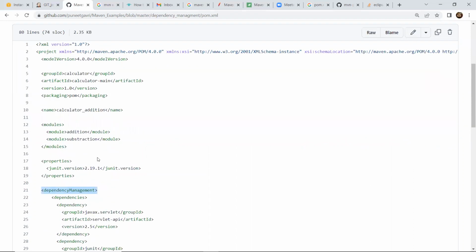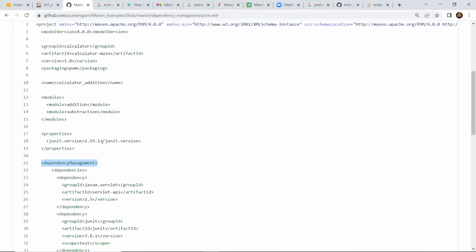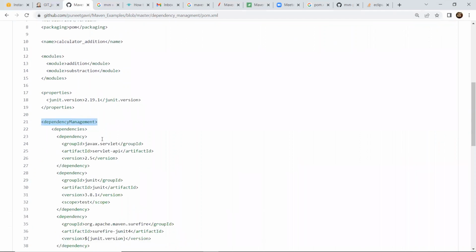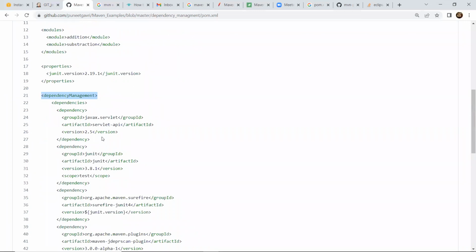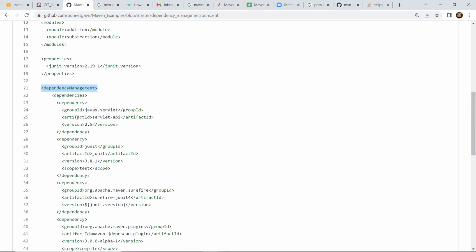For building a code, we have this pom.xml. Pom.xml is the heart of Maven. You can specify in pom.xml everything, the version of your application and the dependencies. As I told you, your project can have Spring dependencies, JUnit dependencies, Selenium dependencies, various dependencies. This is a section for dependencies. Here you can specify what is a dependency and what is the version of your dependencies.